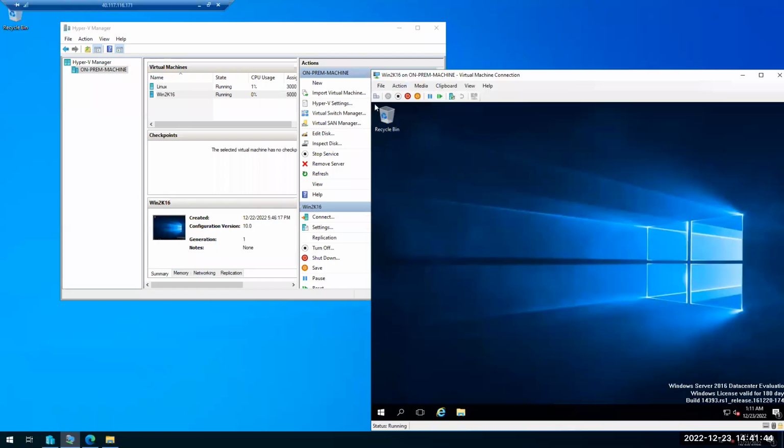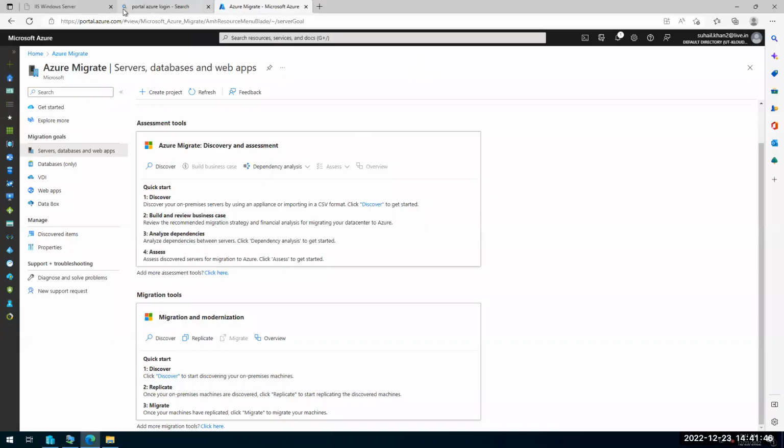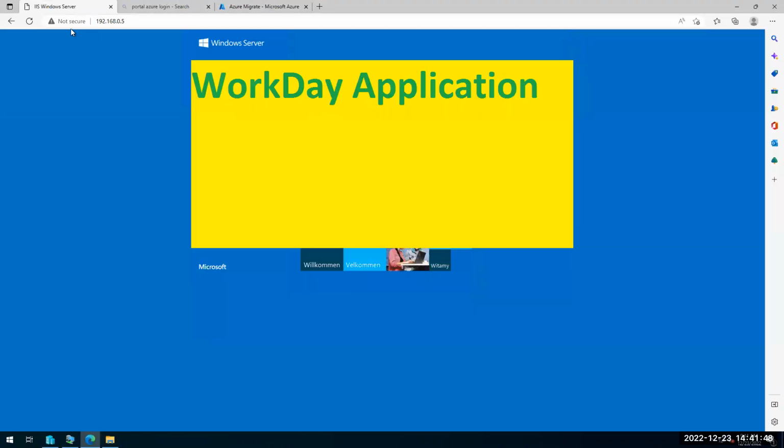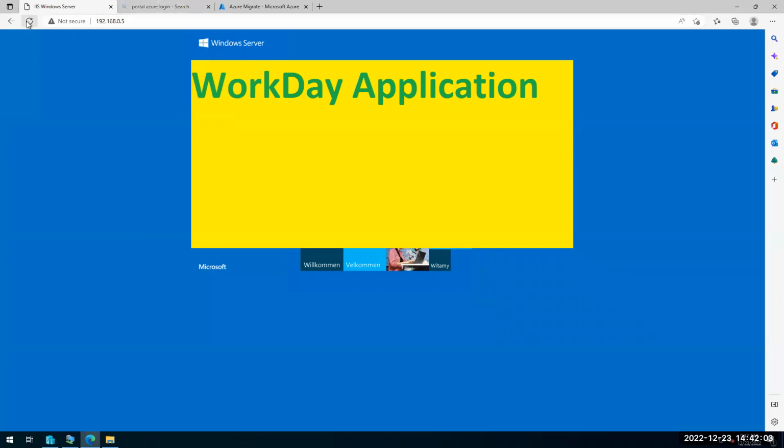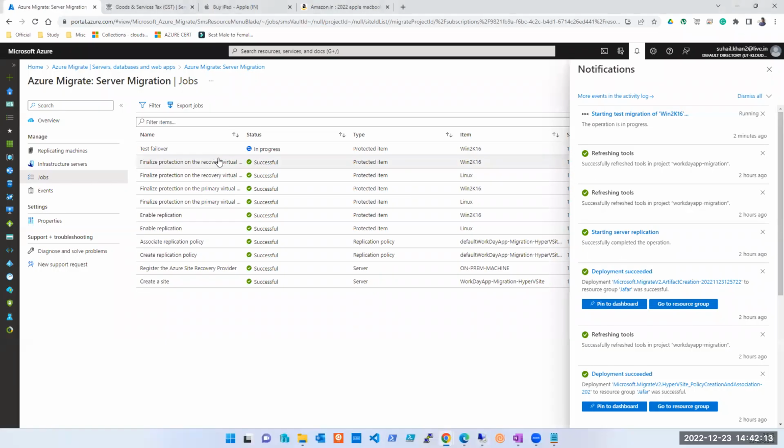And if I go to this machine and try accessing the application on this machine, let's say that we have this Workday application. So this Workday application is still working, but from where am I accessing this? I'm still accessing this from the old IP, from the on-premise machine. So nothing happens to this machine. Everything is being tested, everything is being done on the replication which we had over there. Okay, so the test migration is in progress.